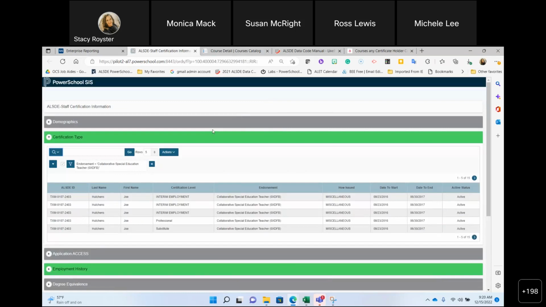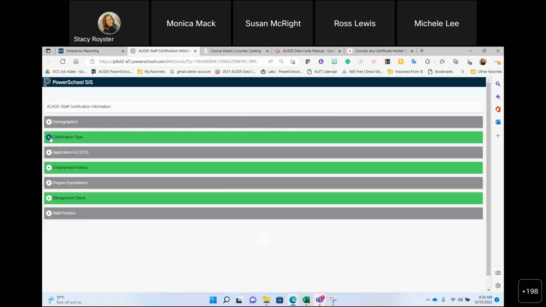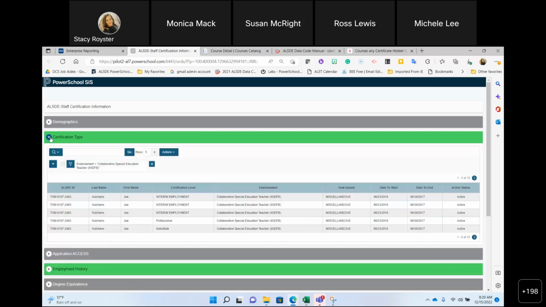Yes, Sharon, I'll go right back through the steps. So when you're on this report, there's lots of things right here. If you want to use this report to see who you've got in a certain staff position, or who's got background checks done and who's not, all of that can be done. But I know the one thing that most people want to do is look at this certification type.